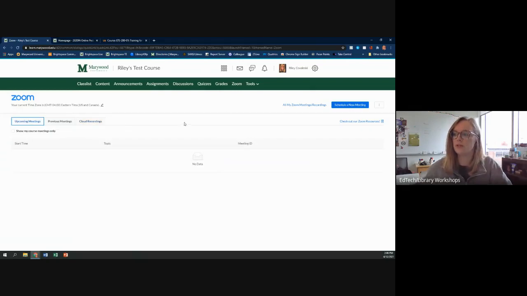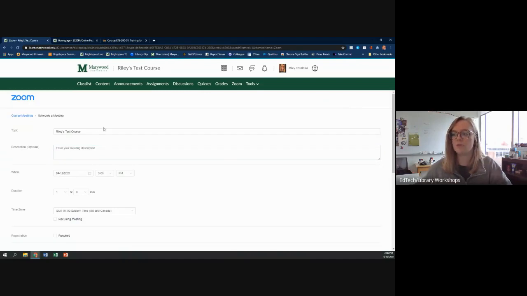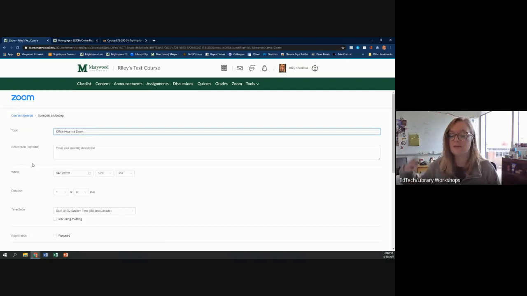So what you can do is click on schedule a new meeting up in the top right, and it opens up the standard meeting details that you would see if you made a meeting in your Zoom account itself. So here, maybe I would say something for the topic like office hour via Zoom. That would be a good use case for the Zoom integration if you weren't doing full Zoom courses or meetings. But obviously that's completely up to you.